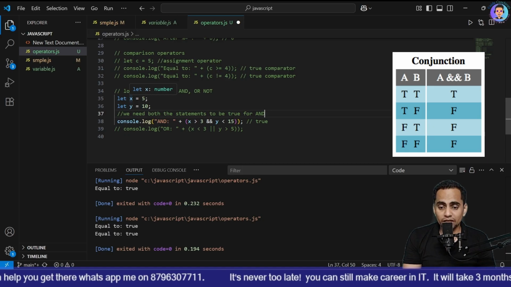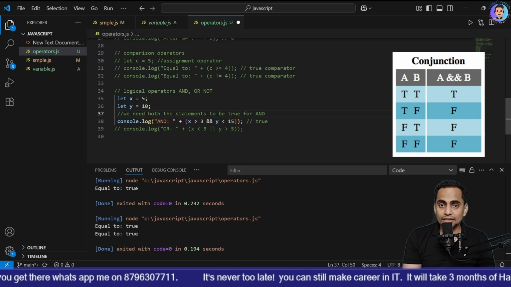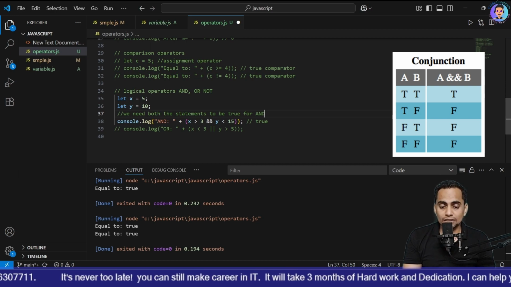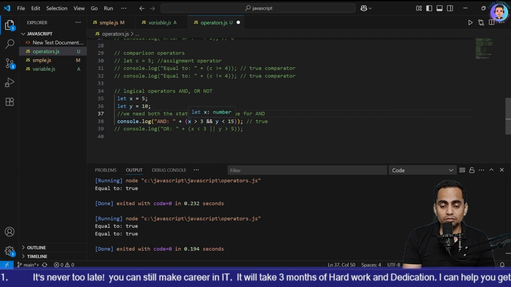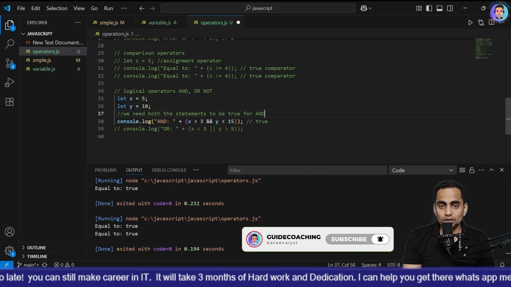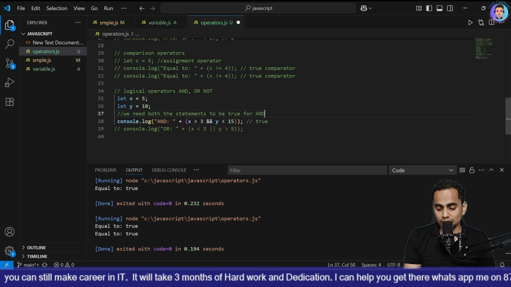Over here we have x as 5. 5 is greater than 3? Yes, that is true. And y, 10 is less than 15? True, that is also true. So it will give me a result as true.